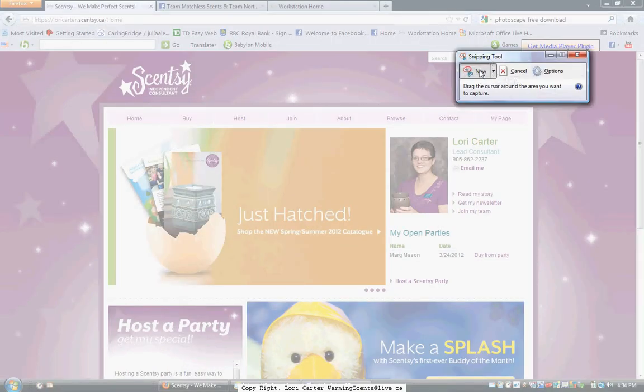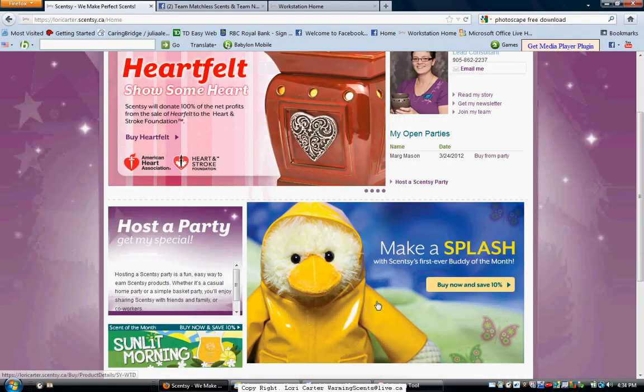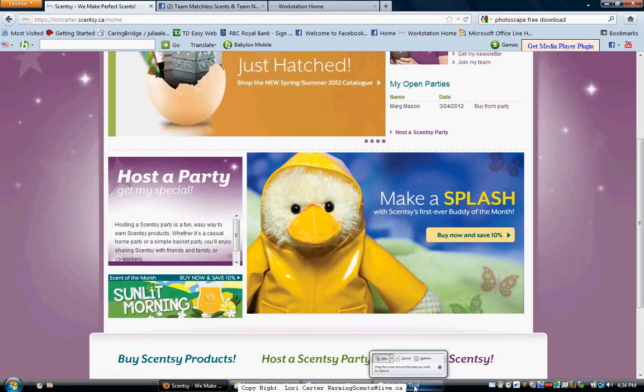When the Snipping Tool pops up, your screen kind of looks cloudy. The snipping tool is on. Now, I in particular don't want to save this image, because it's a rotating image here. So I'm going to go out of it and wait until the image changes to something else. Let's use the duck because it doesn't change.